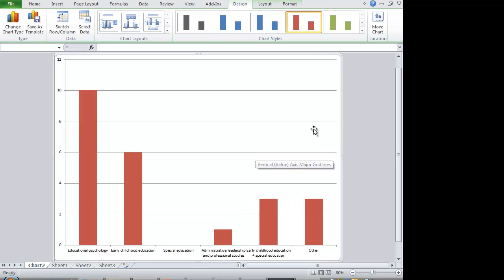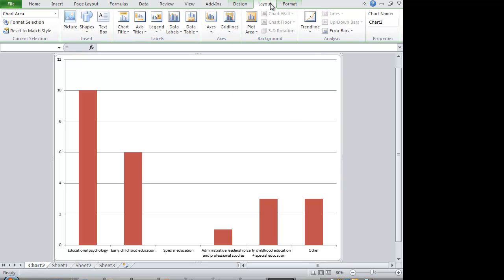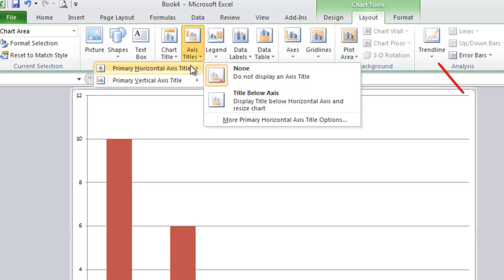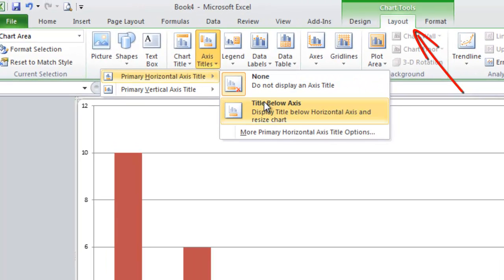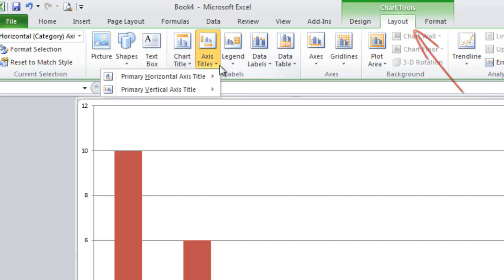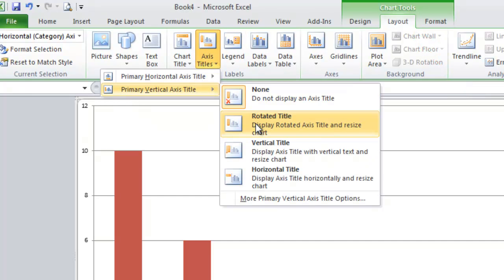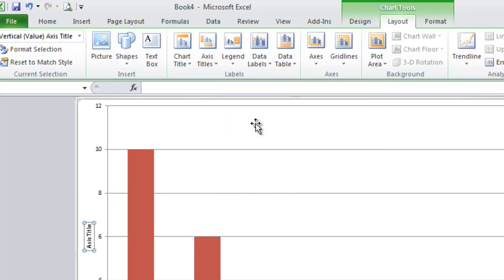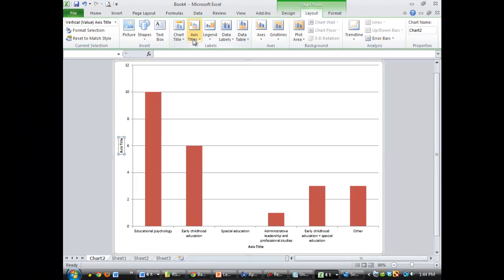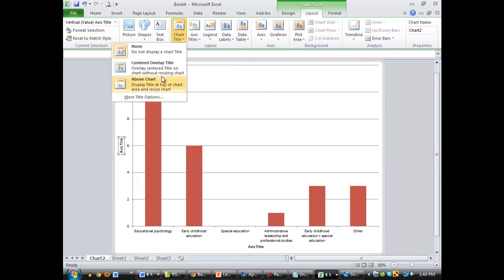I deleted the series legend because we don't need it. And I want to put in axes titles. And I'm going to show you a different way this time than I have in the past. In the Layout tool, I'm going to show a primary horizontal axis title below the axis, and then a primary vertical as a rotated title to the left. And I'd like a chart title as well.